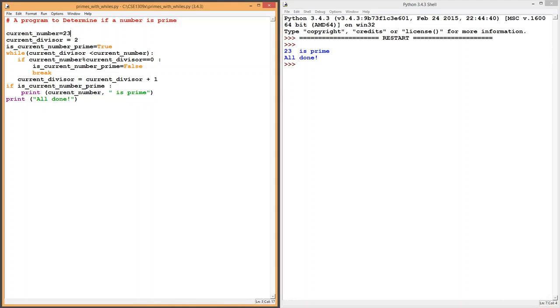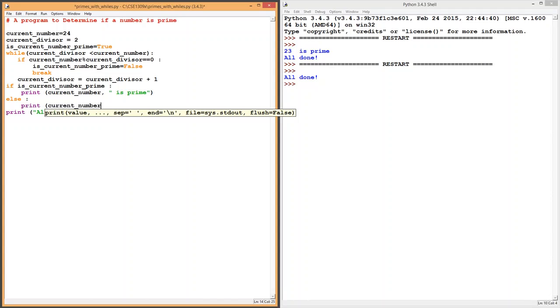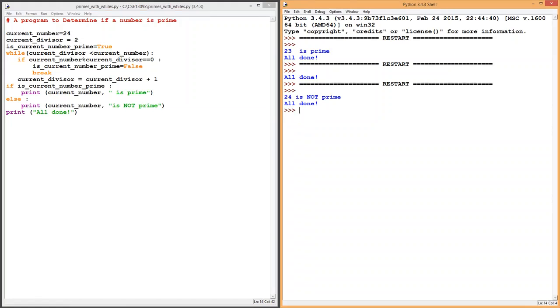Now, as an exercise, let's say if I select my current number to be 24 and run it, you can see that it only says all done and it doesn't say that 24 is prime. I could have printed the fact that 24 is not a prime. All I had to do, I can say simply else, then I will print current number, and then if I run my program this time, you see that it says 24 is not prime.